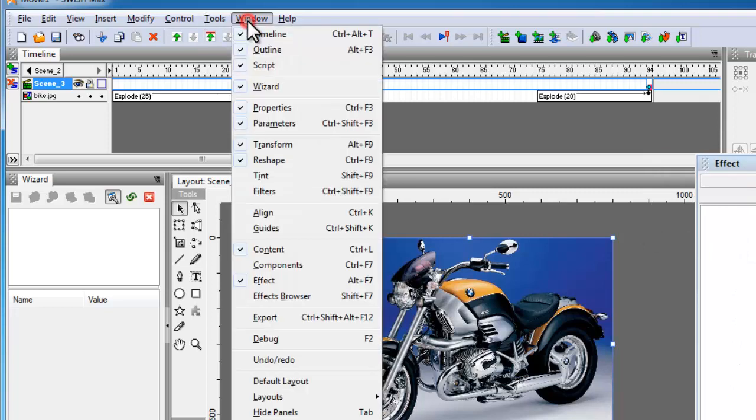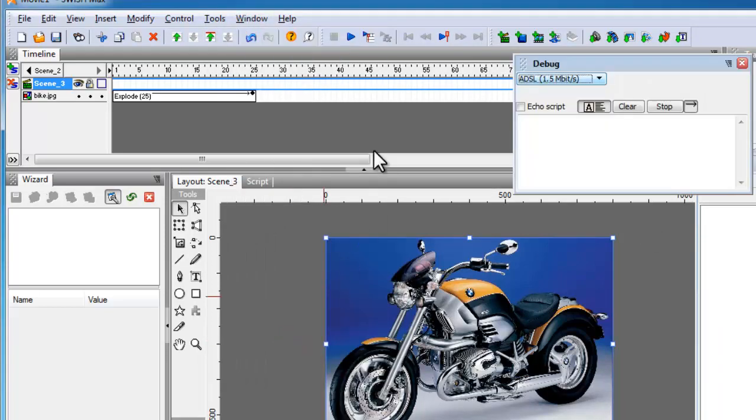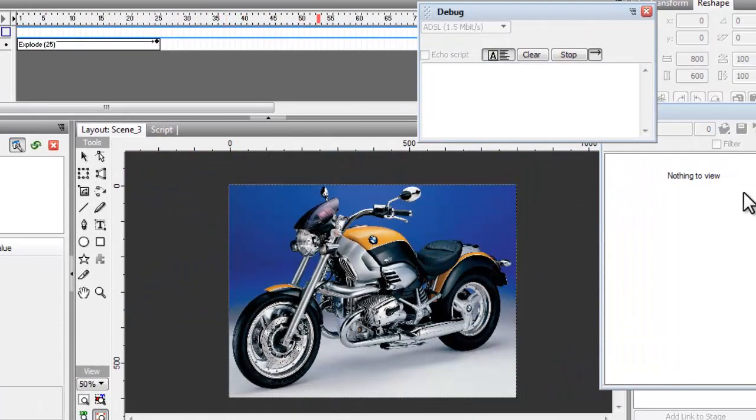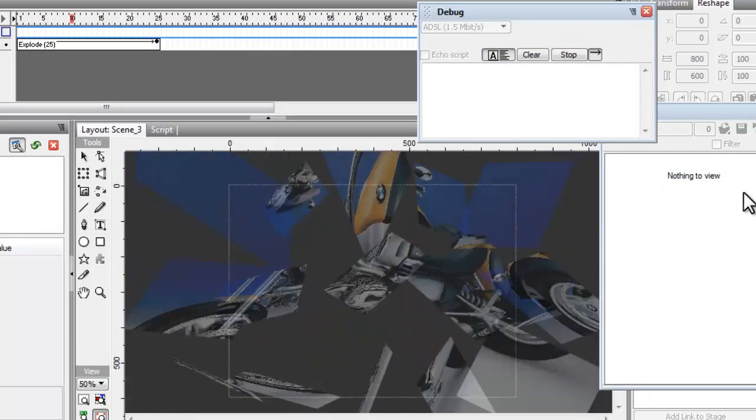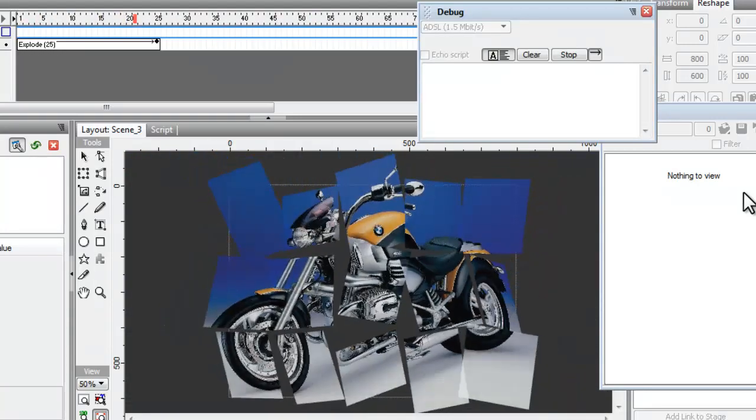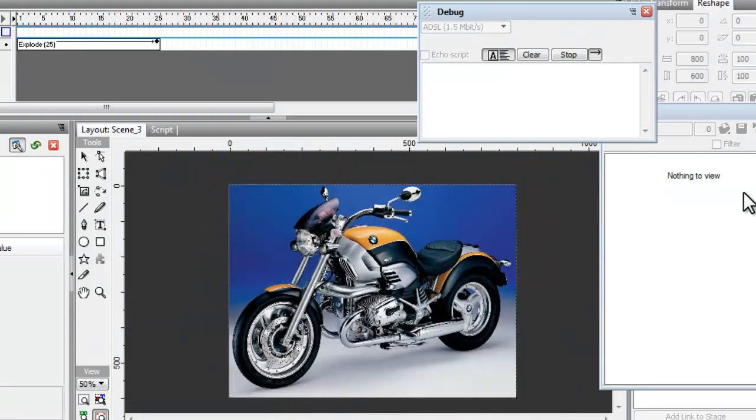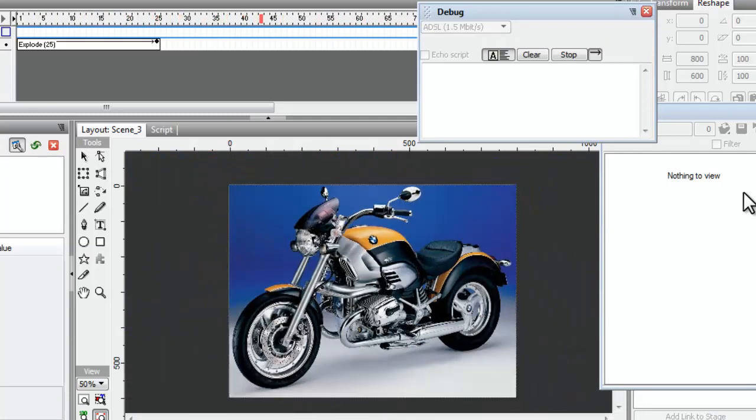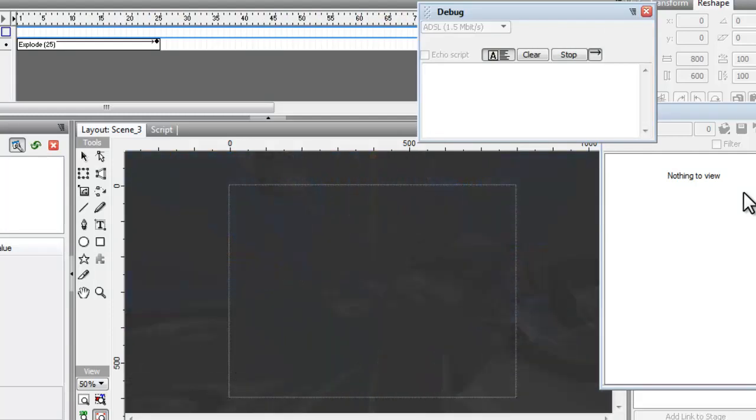So I'm going to go to window, go down to debug, and then I'm going to test the effect. So play the movie. You can see the preloader running, then you see the implode, then you see the explode, and it actually is going in an endless loop. So that's an implode, then we see the explode, and the implode and the explode, and so on and so forth forever.